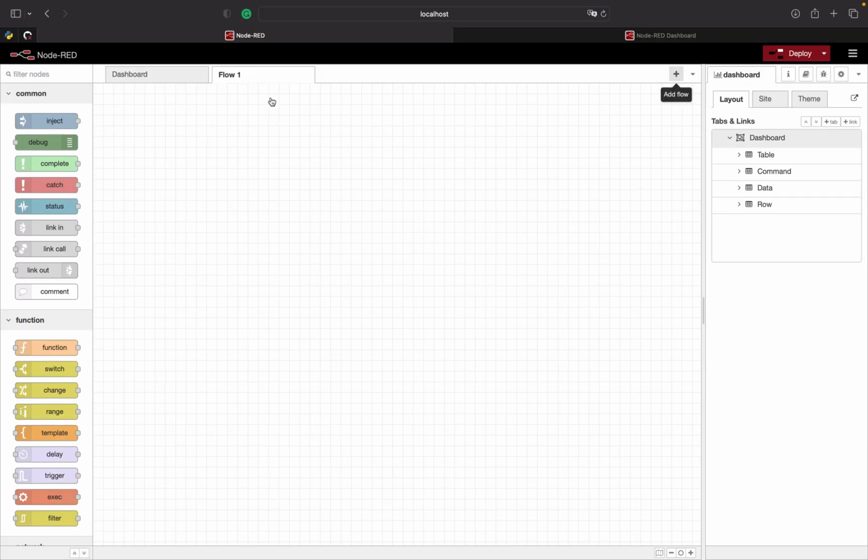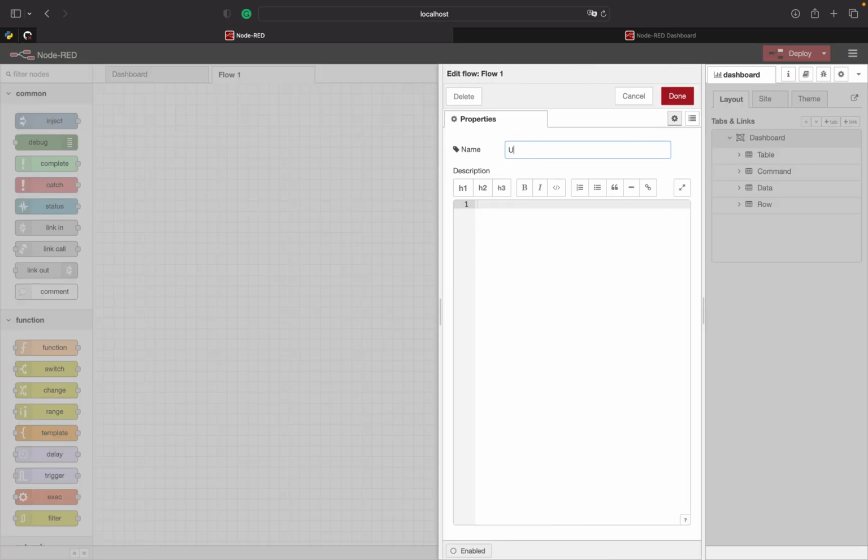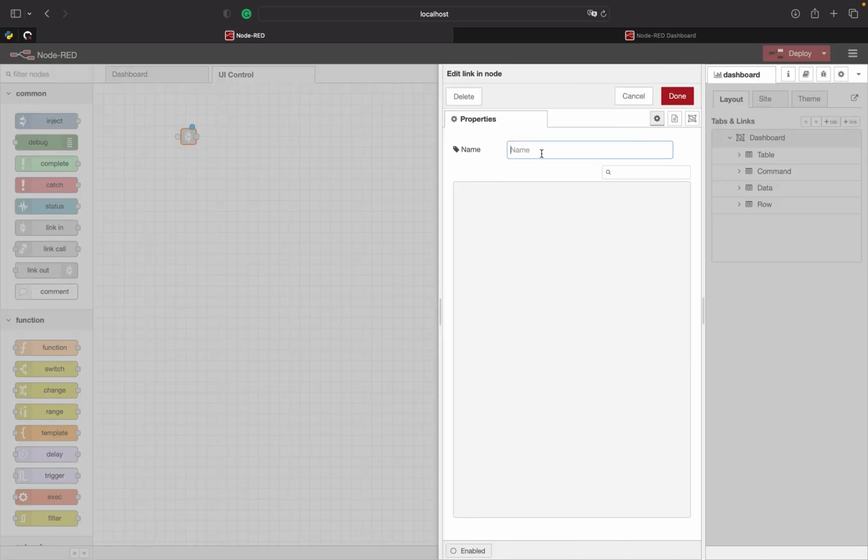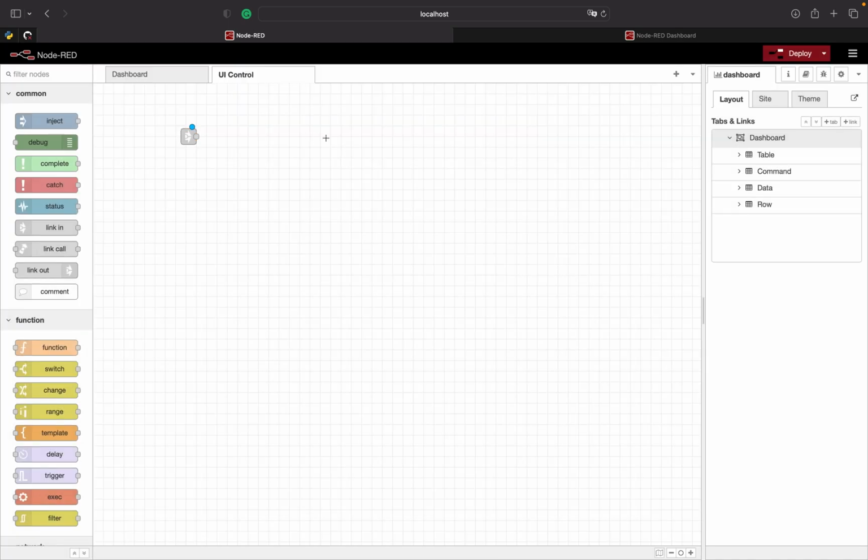For this example, we need a bunch of UI controls. We create a new flow called UI control. We add a link-in node. The name of the node is control-in. This allows us to connect to the UI control from anywhere in our Node-RED. The output directly connects to a UI control node, which will execute all the incoming commands.